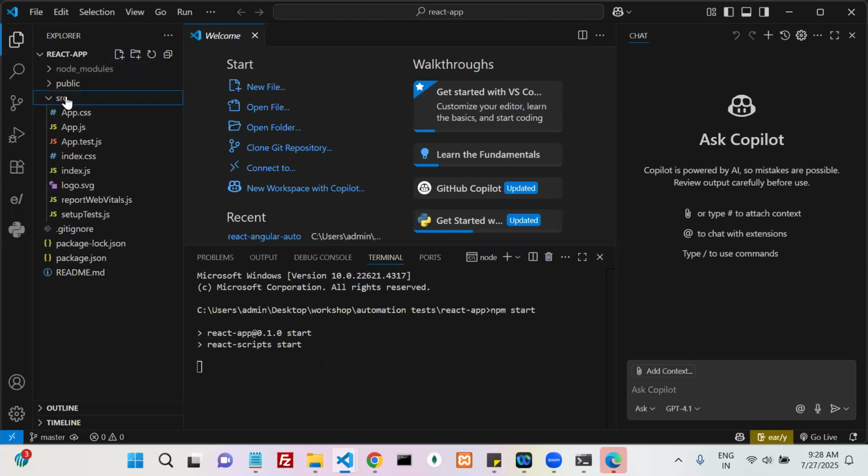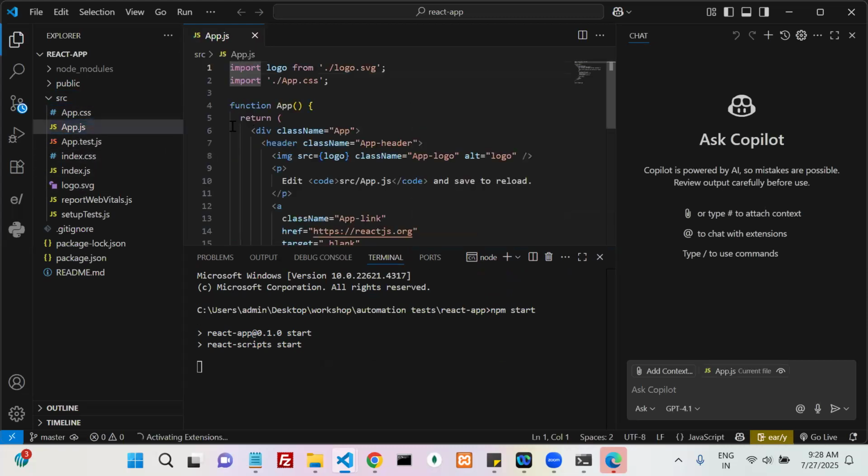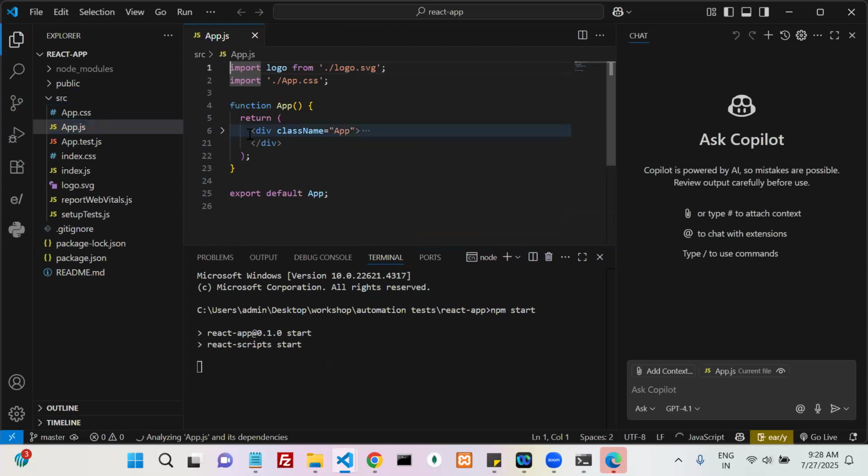In the source, this is my root. Where is my app.js? This is my root component, right? Let me delete everything inside this. Just create one div. Okay, done.